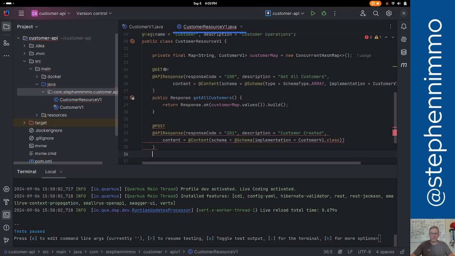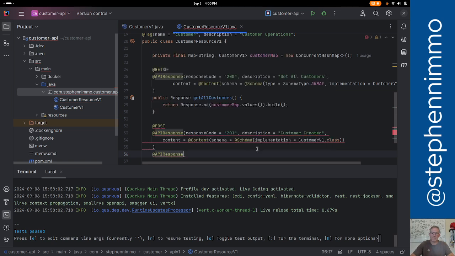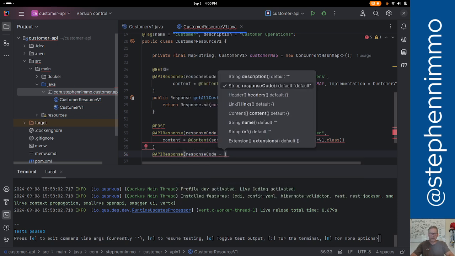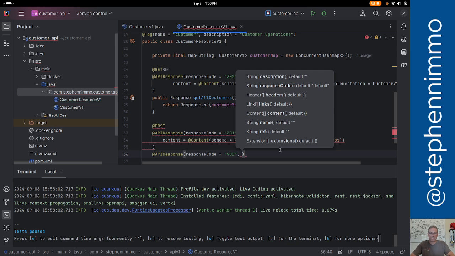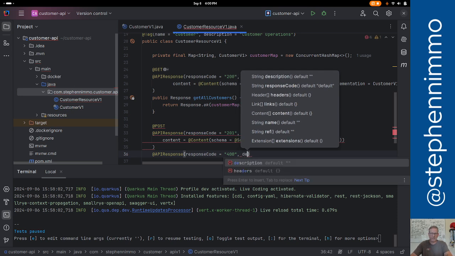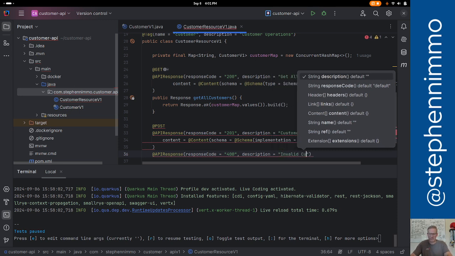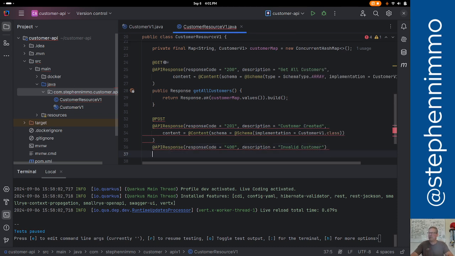We also are going to have a negative API response, right? Because we could have something go wrong. Something could not be validated or be null, that kind of thing. Response code there is 400, meaning you did something wrong. Description is invalid customer. And we'll leave that as it is right now, just like that.